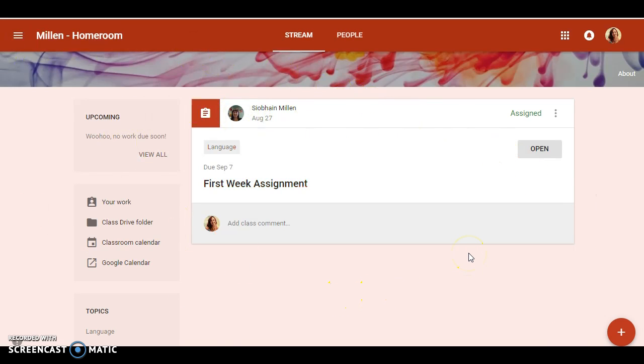So when you go into your Google Classroom, whether it's the math or language or science, you will see an assignment that I will assign to you. Sometimes there will be directions here on what you are supposed to do, maybe some links to read, some articles. You will go through and read what you're supposed to do.